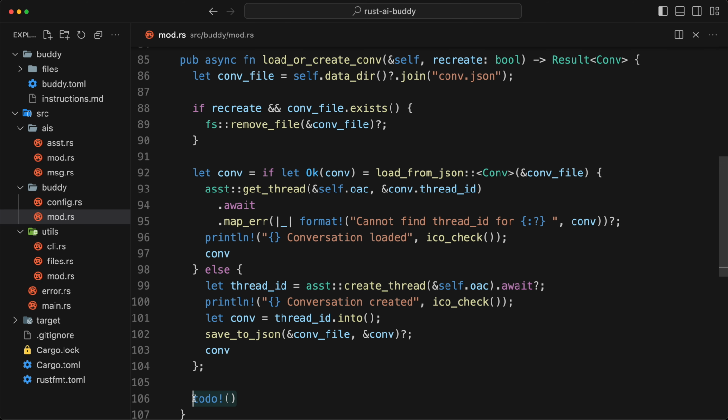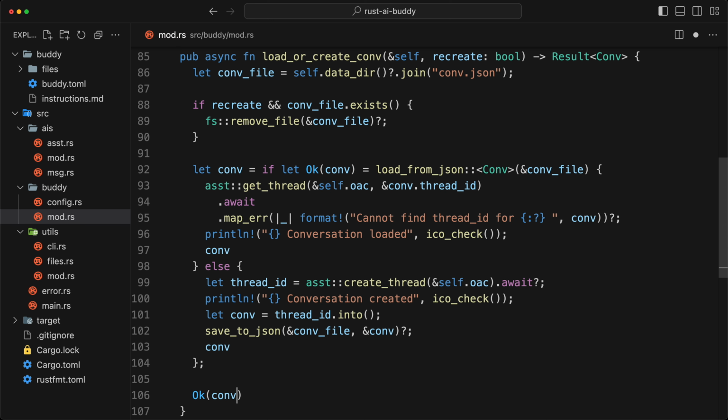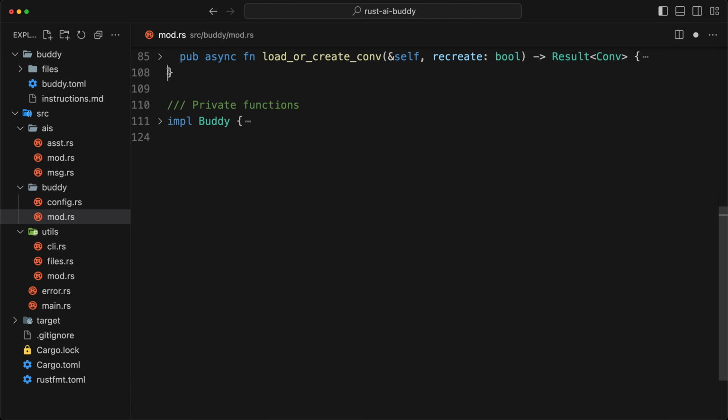We don't forget to change our to-do. Okay, conv, and then that's it. So we'll have the load or create. There's probably something we can do a little bit nicer here if the file cannot be parsed or whatever, but that's good enough for now. And now we're ready to do our chat, which is actually the simplest of all.